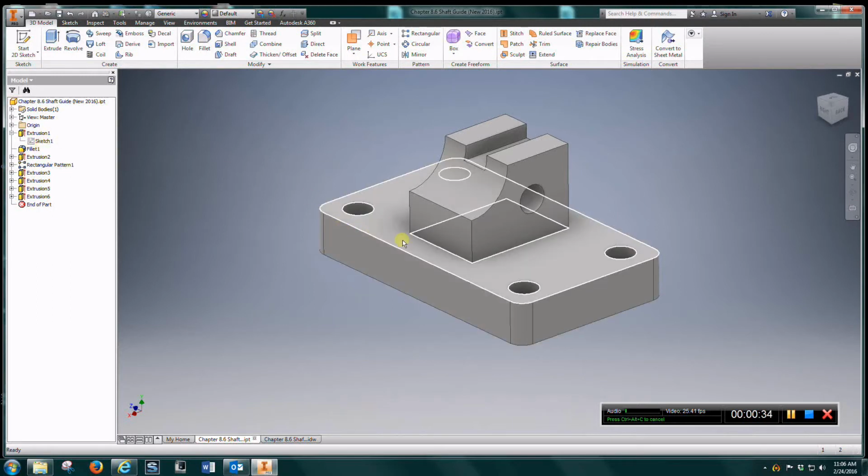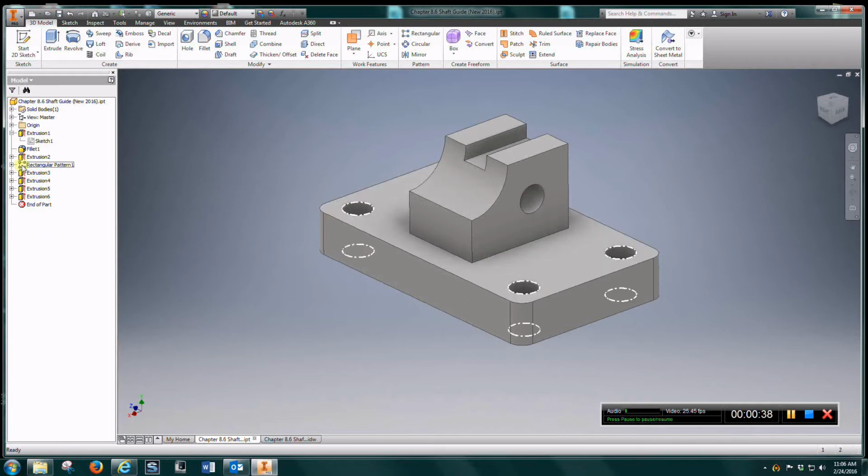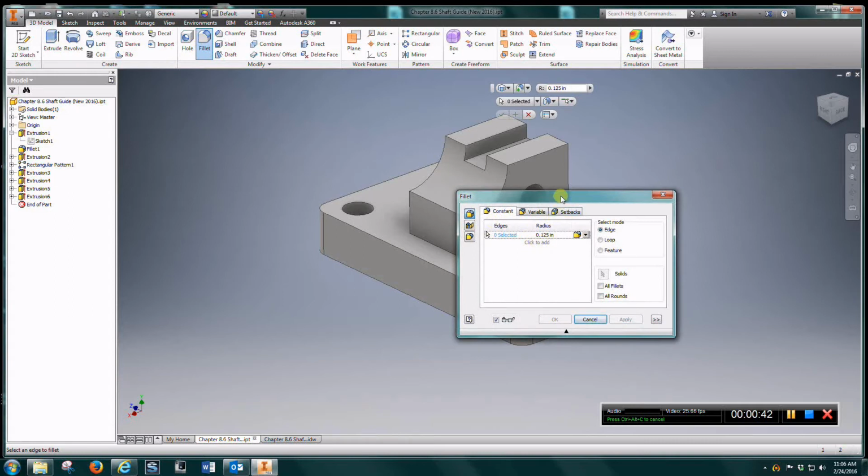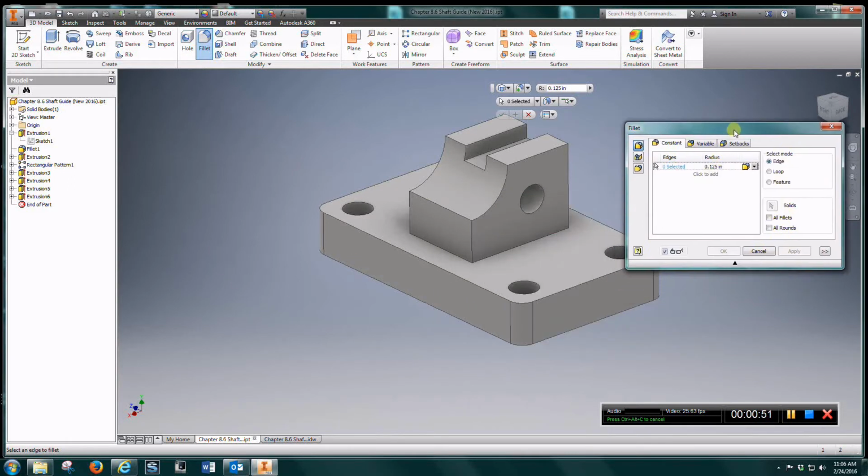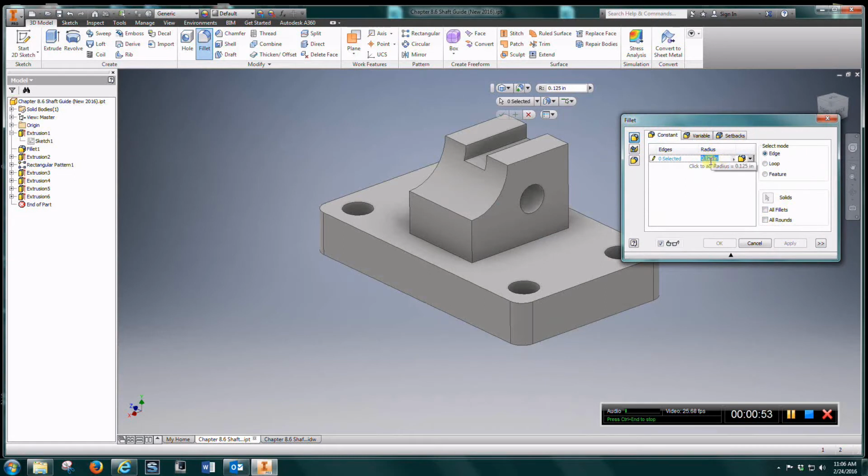Once I extruded that rectangle 3/4 of an inch, I went ahead and put the fillets in. I just went fillet, typed in 1/4 of an inch. Here, type in 1/4, and then just choose the 4 corners.